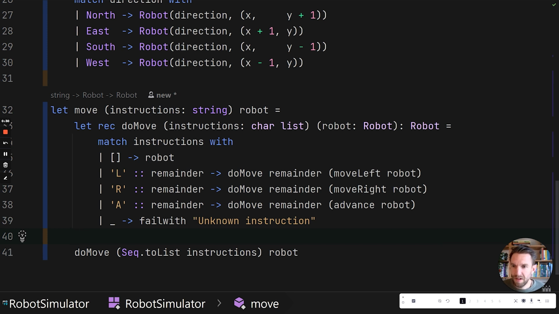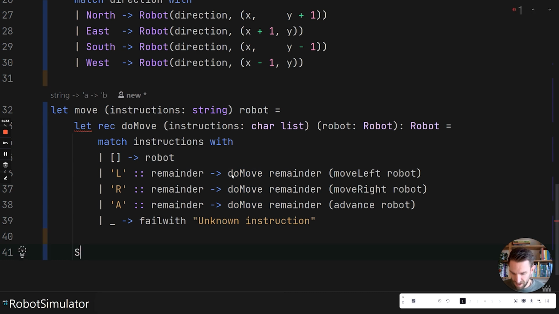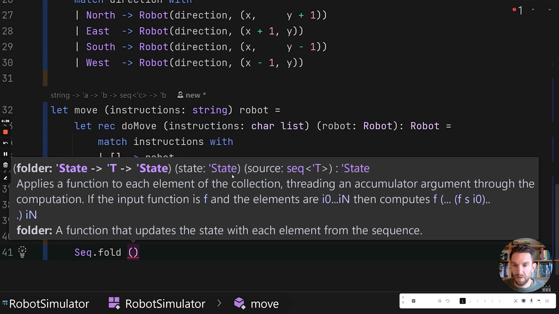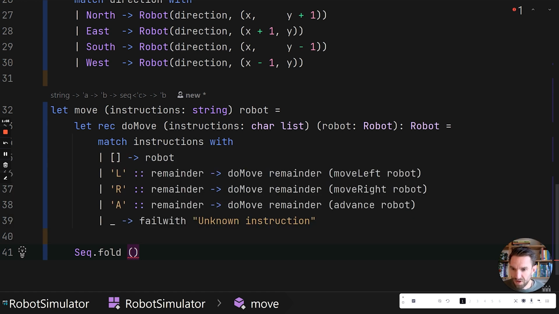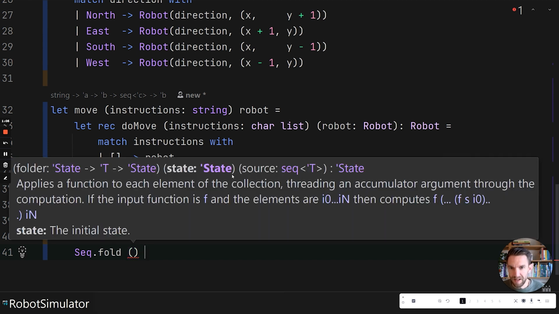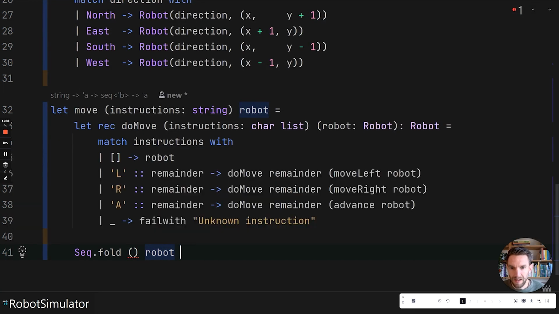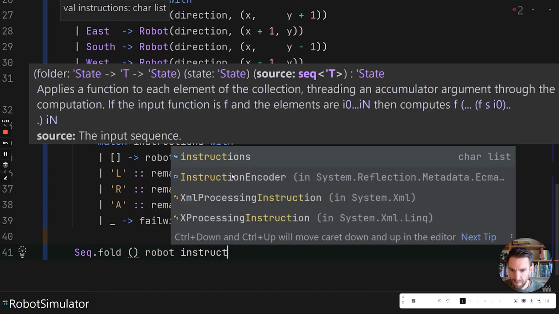Just a couple of things. So we're gonna get rid of this and we're gonna say Seq.fold and see what we need to pass in. So there are 3 different parameters. The first is the function that takes the state, it takes the value of the sequence, and it returns a new state. So the state will always be the robot, the value in the sequence will be the character, and then the other parameters are the initial state and the initial sequence to operate on. So we'll skip the folder for now. The initial state is our robot, and the initial source is the instructions.